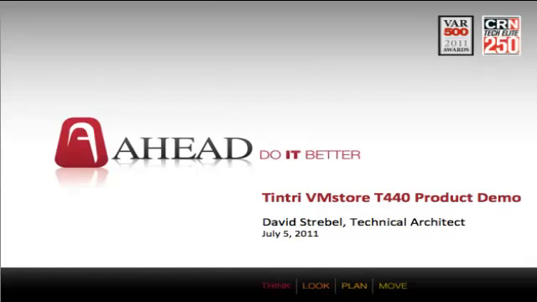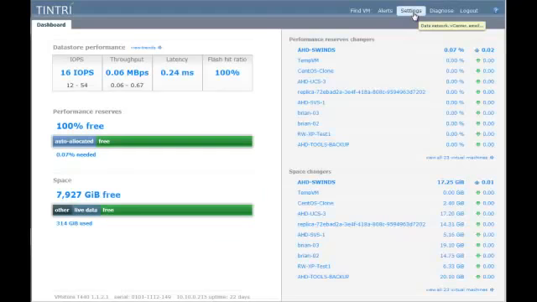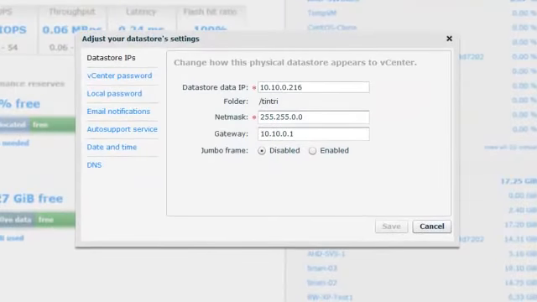Today we're going to take a product walkthrough on the Tintri VMstore T440 storage appliance. First, let's take a look at the settings. This is where you'll perform your initial configuration steps for the VMstore appliance.